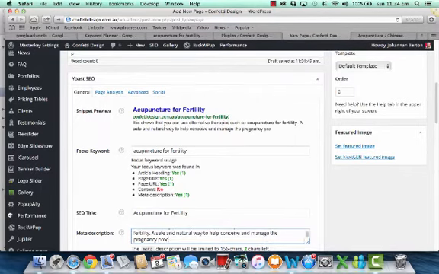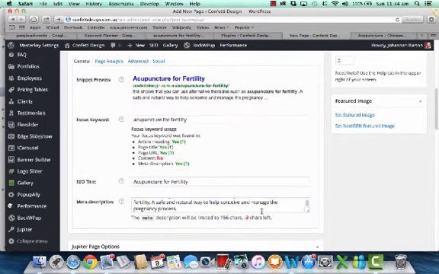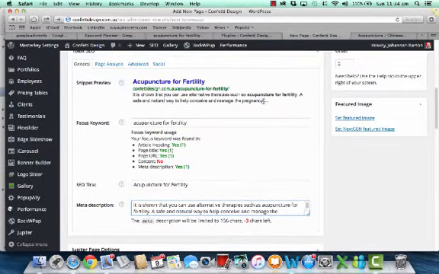Pregnancy process. Now it's actually telling me I still have 3 characters left. No, I've gone over 3 characters, but that's okay. See how it stopped? To help conceive and manage your pregnancy. There we go. I had space for 4, so the green is good.